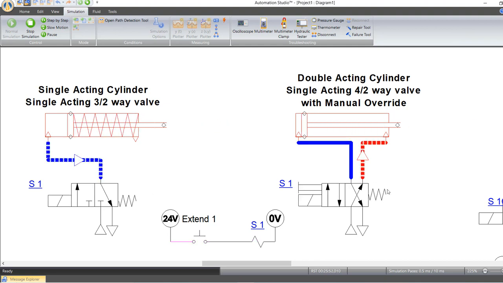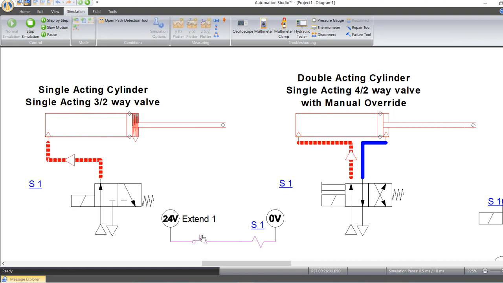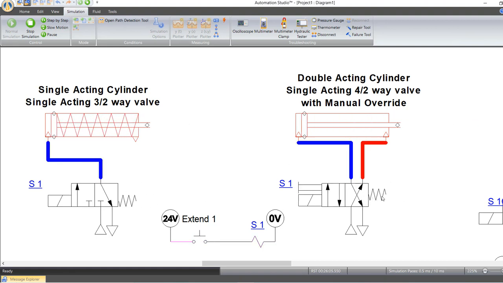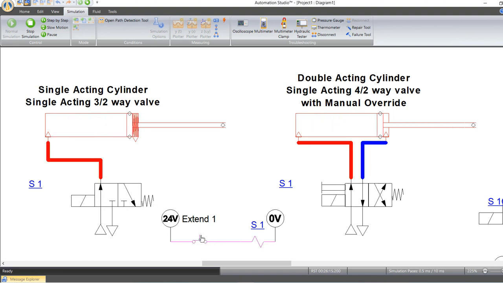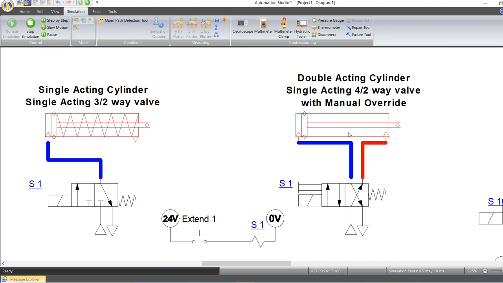So with single acting control valves, if the solenoid's not on, the spring will push the valve back into place, which will cause this to move. Single acting control is not as common as double acting control because we have less control over it. If for some reason we lost power, the cylinder is going to retract. We don't want that in a lot of cases.